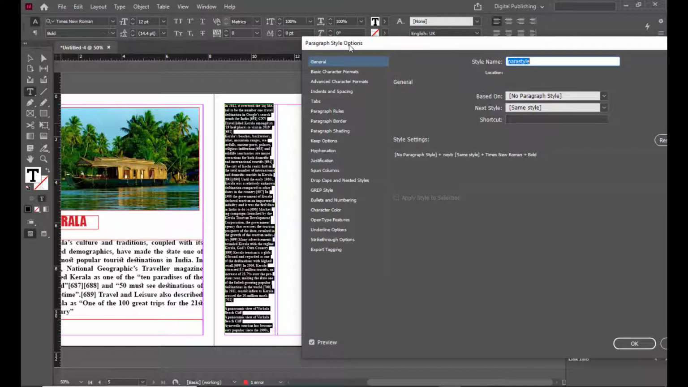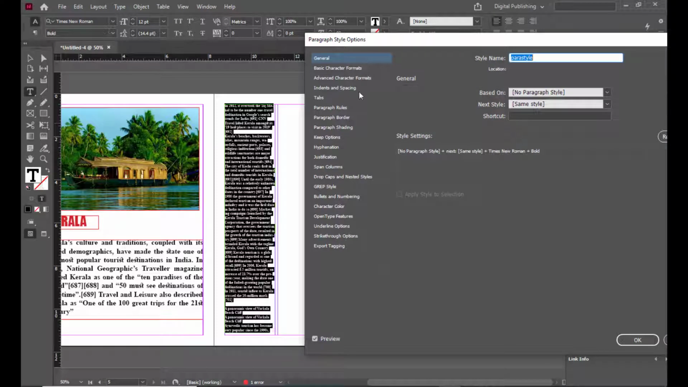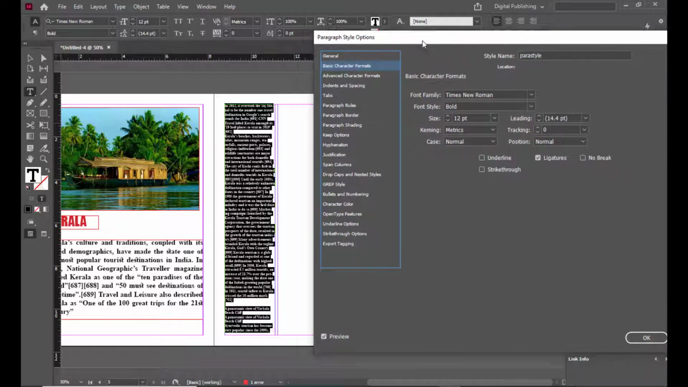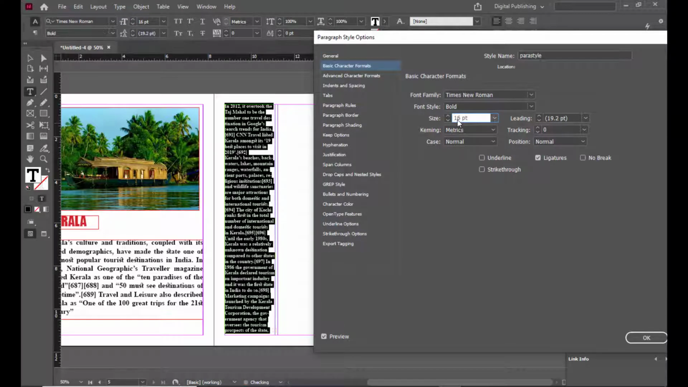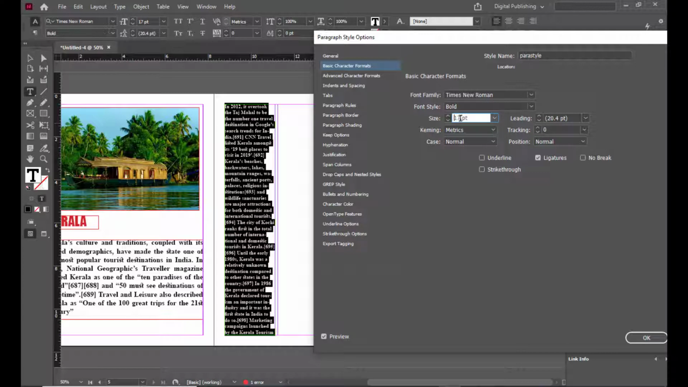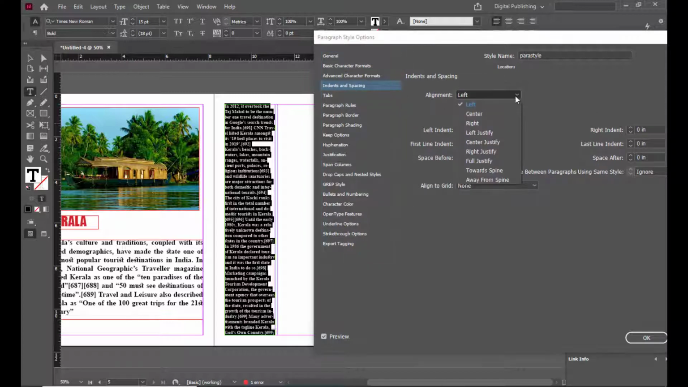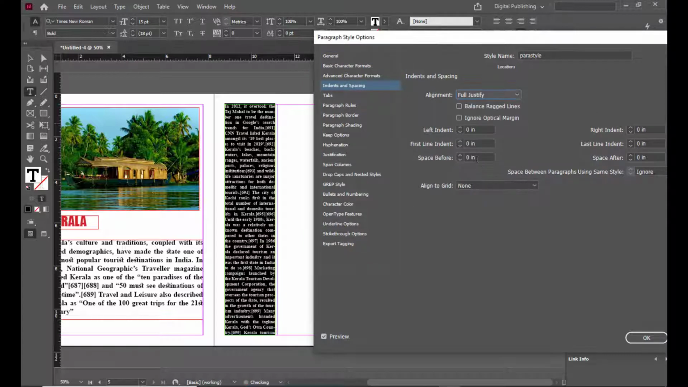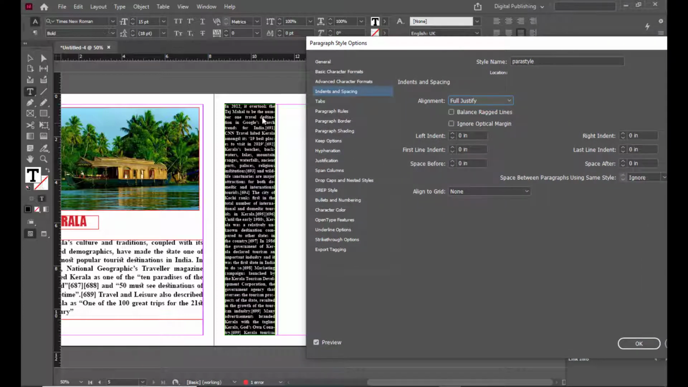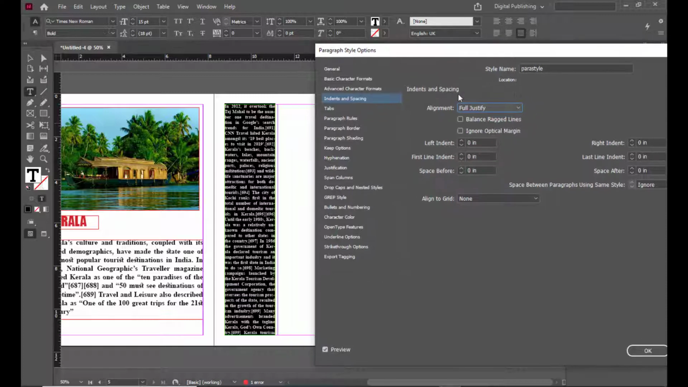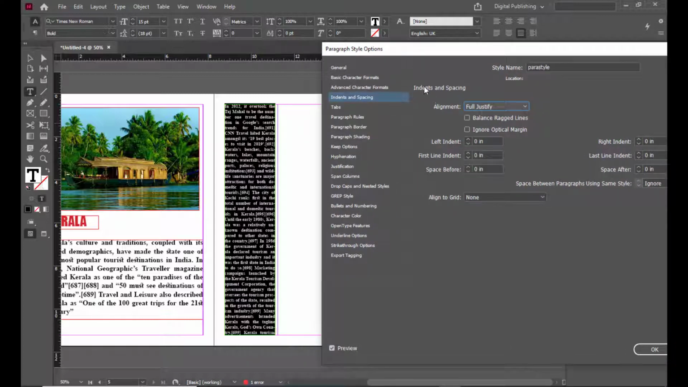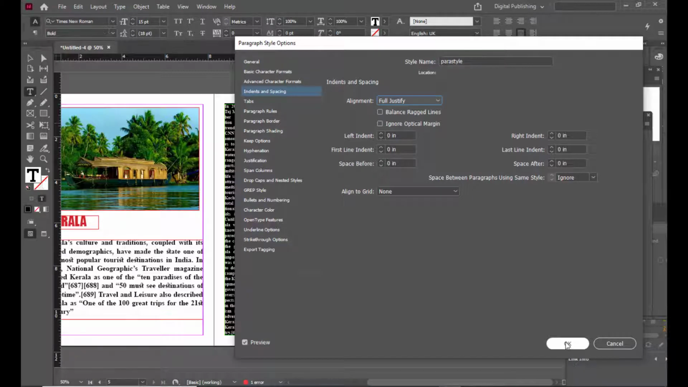So what we'll do is we can change all the text related settings in this window itself. We will select this basic character formats. We will increase the size, right. We'll keep it 15, and also we will select the indents and spacing, and here we will select full justify, right. So now we have just set the size and also the other settings of the text, and simply click OK.